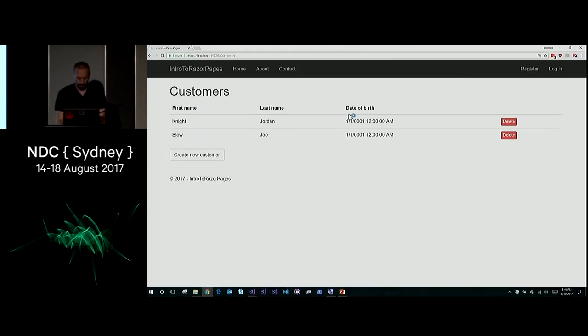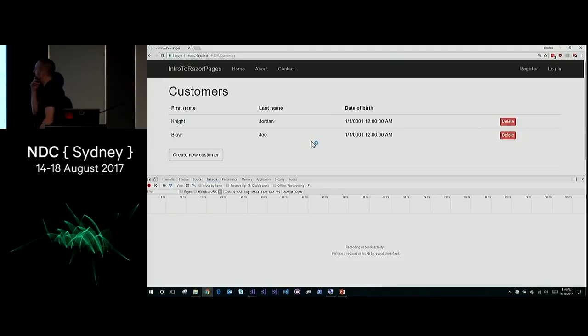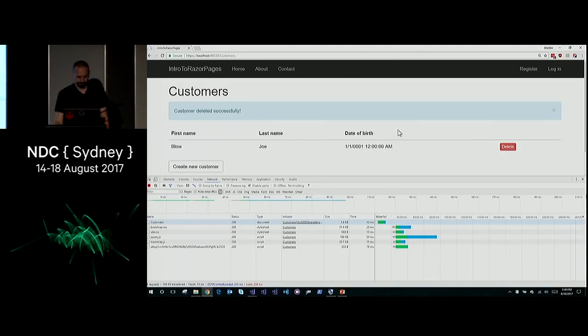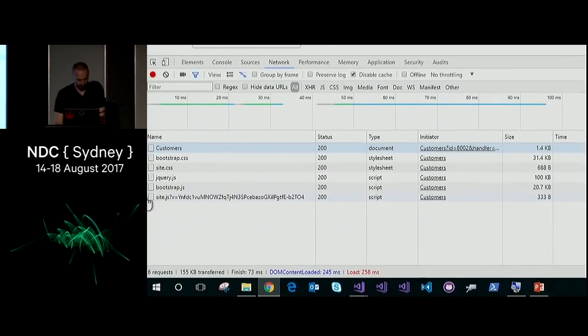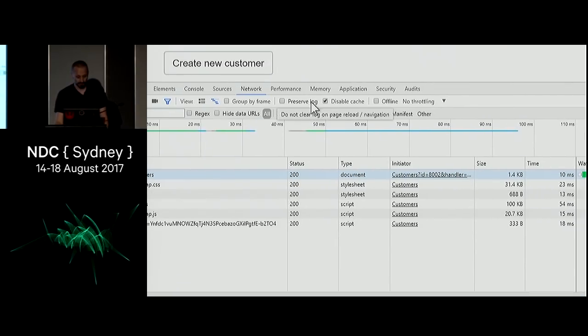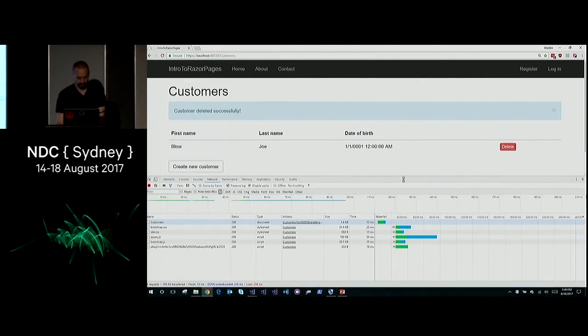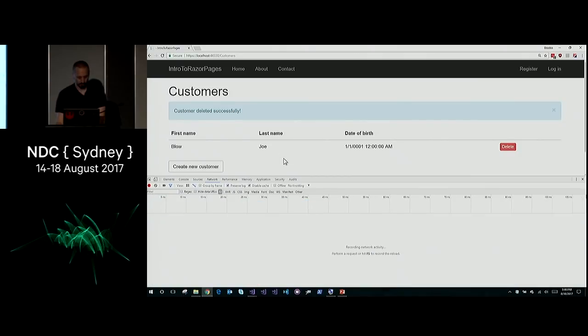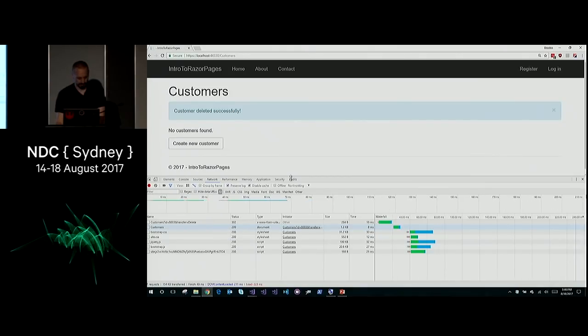Now, what URL got posted to there? We didn't see it, right, because it happened super, super quick. So if I delete Jordan, it's just gone. Like I don't really get to see the URL. So we have to go down into here and have a look at what happened. So I got the customers. Well, I didn't hit preserve log, so that's not going to do much. Let's delete myself. I'll clear this out. Oh, Joe Blow. I already deleted myself. Hit delete. There we go.